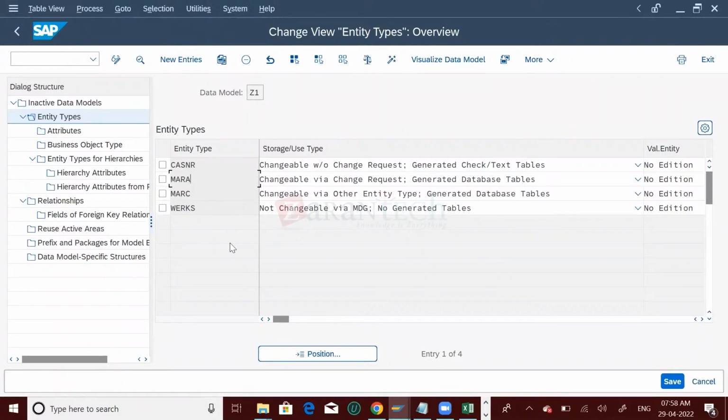Okay. And MARC is what? MARC is the child table. So as it is the child table, what did I do? I provided changeable via other entity type and generated database table. Which is the other entity type? Type 1 entity is the other entity type. Got the point? So type 4 entity is always dependent on what? Type 1 entity. Is it clear or no? You just tell me. Is this clear or any doubt in this?